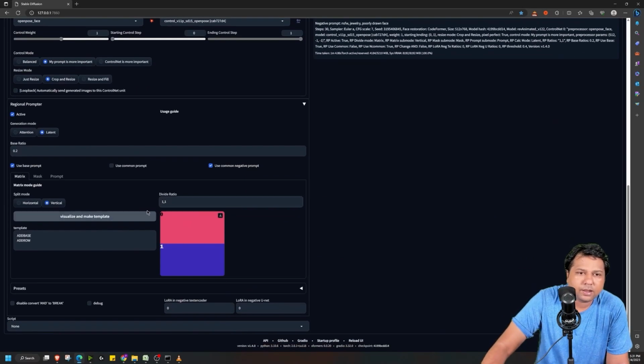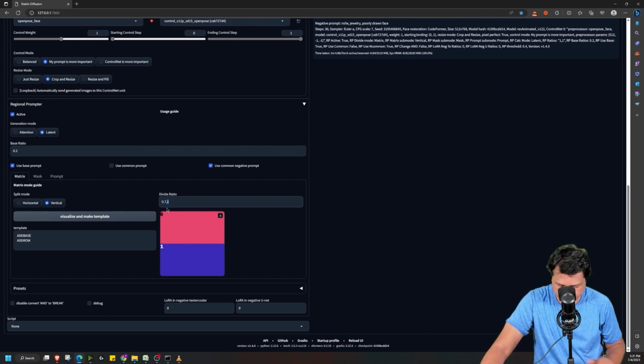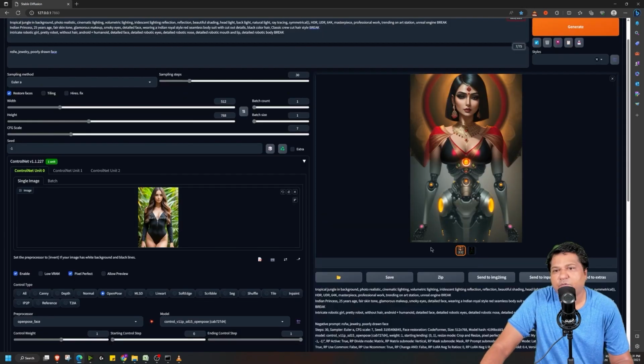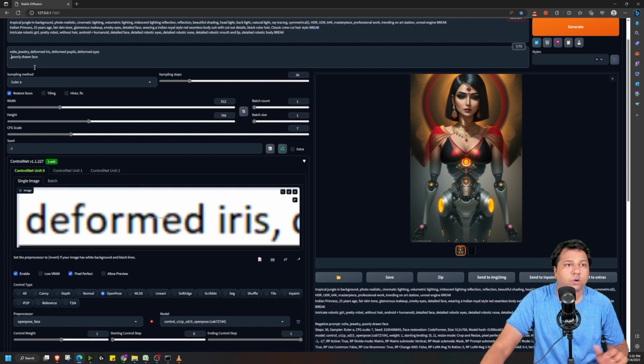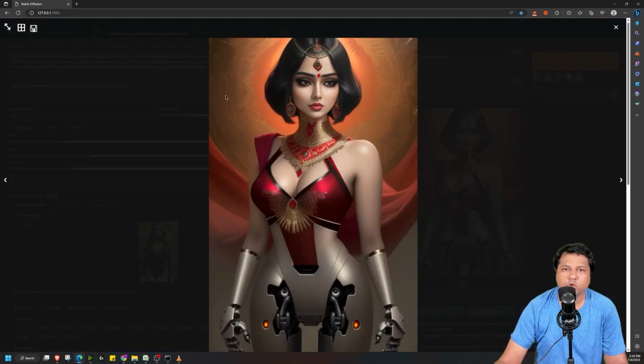This image also looks good, but I think it will look better if we slightly change the ratio over here. Let's keep it at 0.7 and 0.3. One more thing I noticed is that the eyes are a bit messed up over here, so I will enter a negative prompt to improve the eyes. Now let's click on generate. So this is the result we got, and I think this result looks much better.